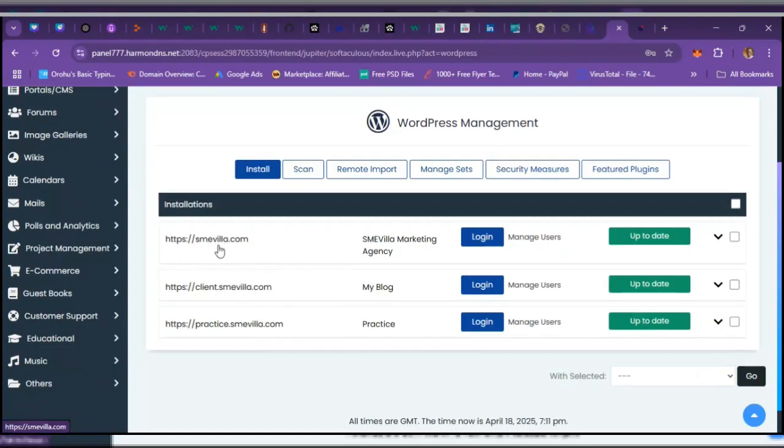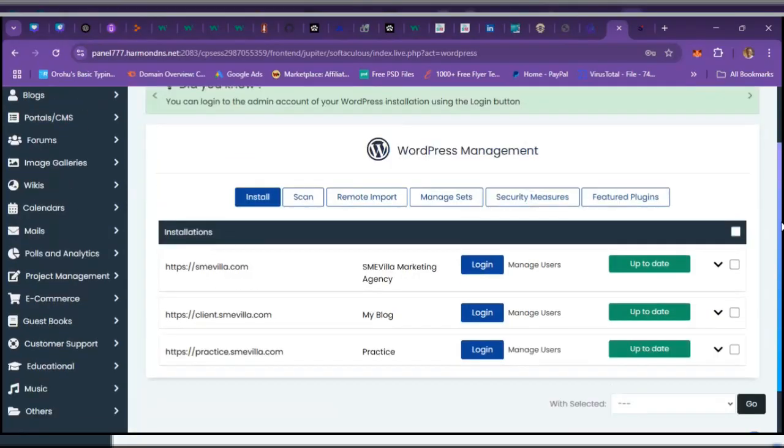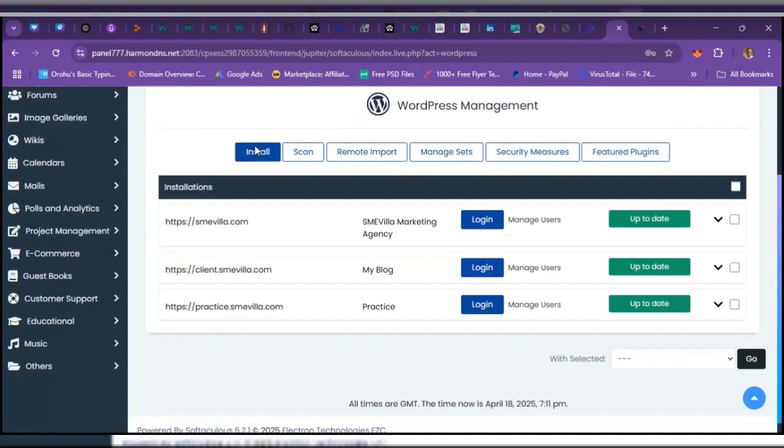So if you have smvilla.com, and if you have any .com domain, you can have an extension added to that domain, like client.com, me.com, edwin.smvilla.com, depending on the domain. So you can have an extension added to it. That way you'll be able to do what you're supposed to do. So now, what's the next thing to do? You just click on this install. You click on install.